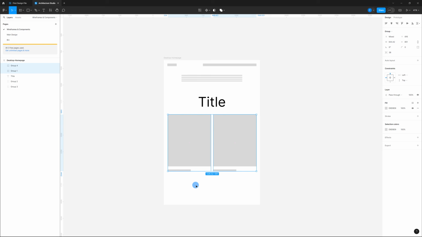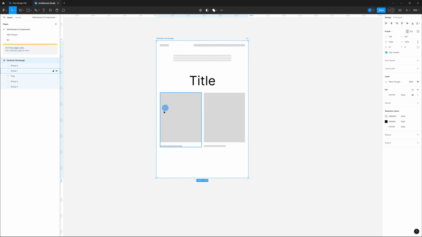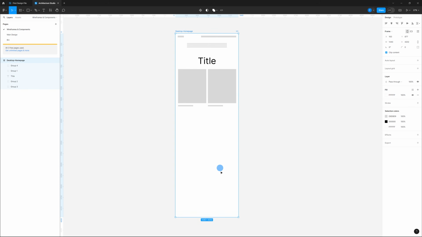All right, so let's select the frame and then resize it so we can add the other cards. So something like this. We will fix it later. We will resize it later, so the height is not too much.